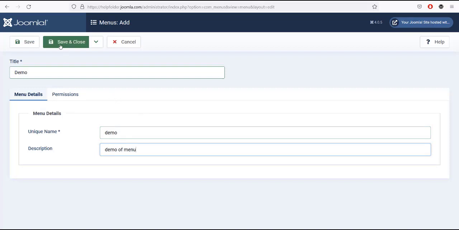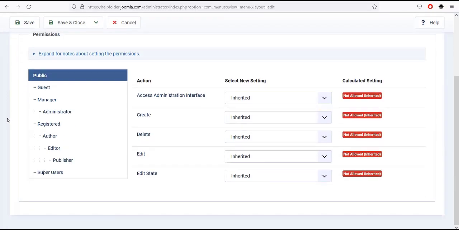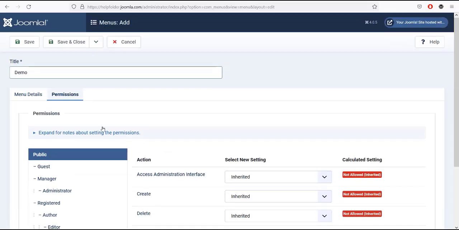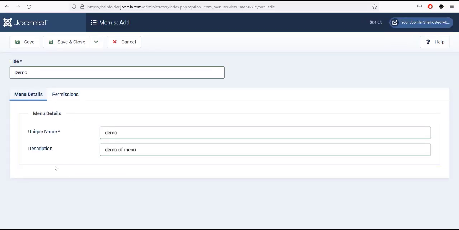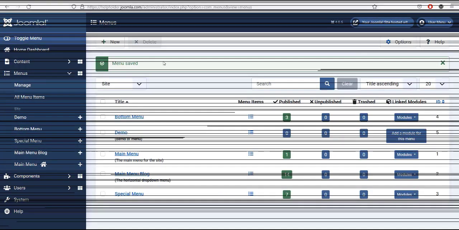Now we can use save or save and close. You can also set permissions for who should have access to this menu. So if it's for private content, you can select the respective user base or keep the defaults. The defaults will make the menu available to everyone, including non-logged in guests as well. Click on save and close to return to the menu dashboard.